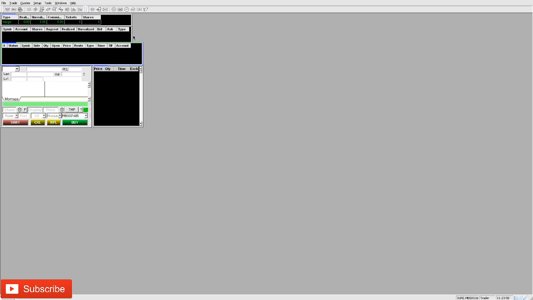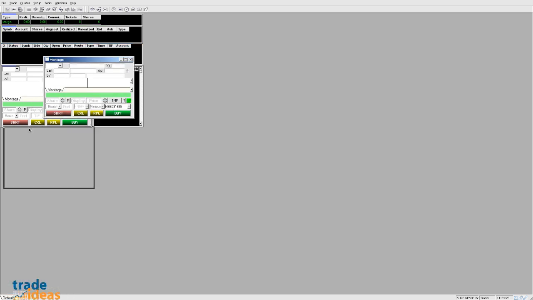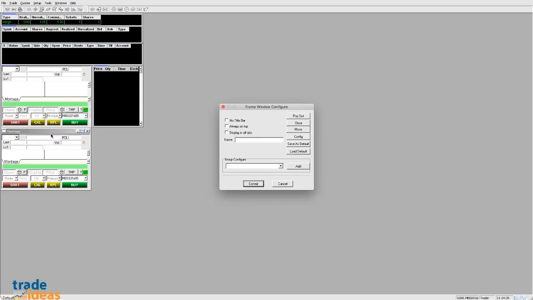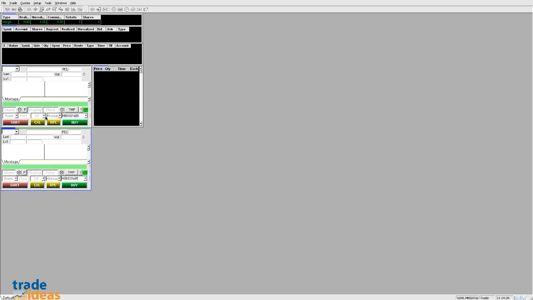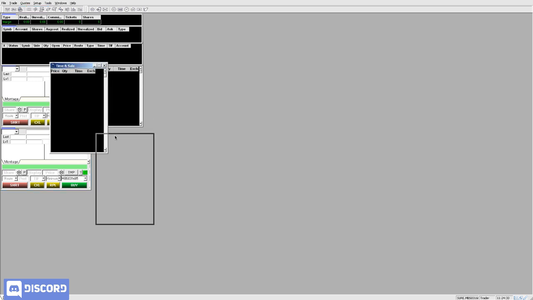Now I'm going to just bump these out just so it'll be easier to work with. All right, boom. So it's somewhat even. It's kind of off. I can't get it perfect. Now we're going to throw another one under here. So under trade, montage, boom. We're going to pop this right below it. No title bar.